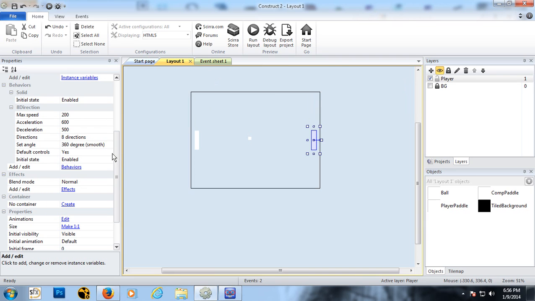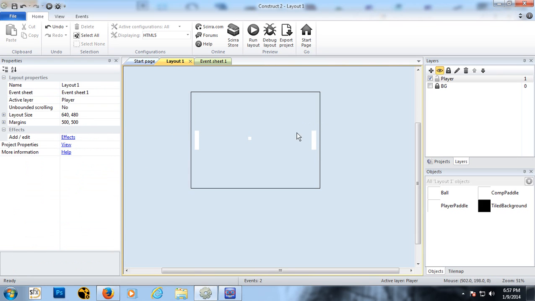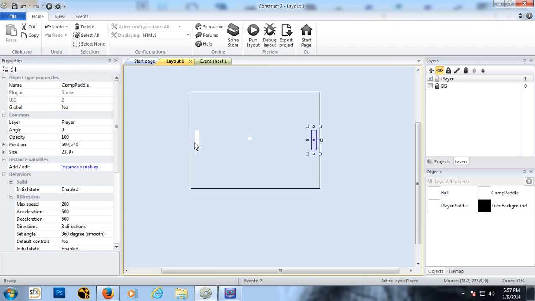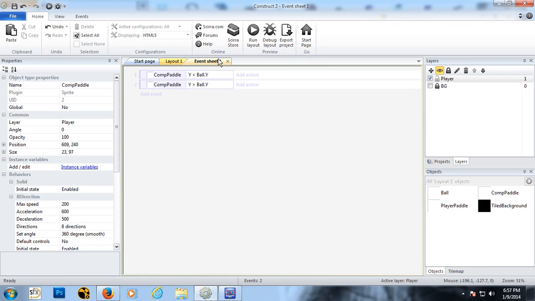So we're going to add an 8 direction onto it, and default controls will be set to no. Because if the default controls are set to yes, then not only will we be controlling this paddle, but we'll also be controlling this one as well. So back to the events.